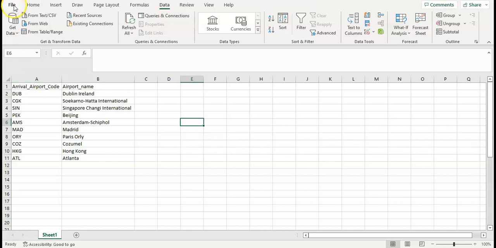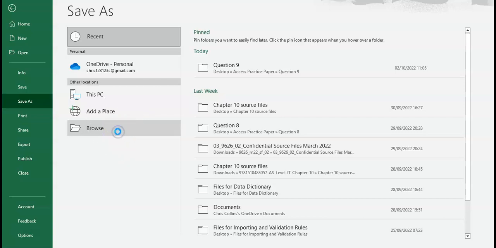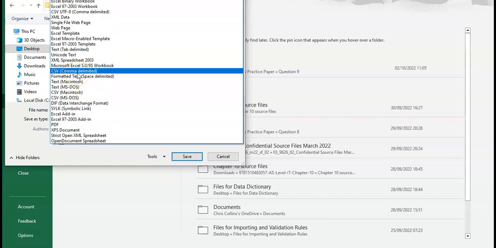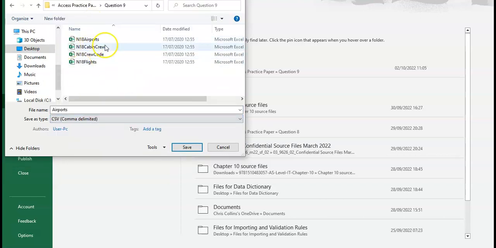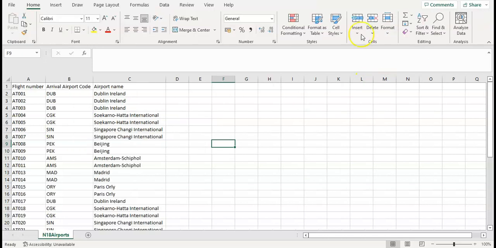So I'm going to go File, Save As, Browse, and I'm probably going to save this file as airports. And in order for this file to be imported into Access, it has to be saved as a .csv file. So it can't be a workbook. It's got to be a comma delimited file. So select this. All of the other original files will still be here. I'm just going to save it. So this file is in 3NF form, so we can close it completely and move on to the next file.